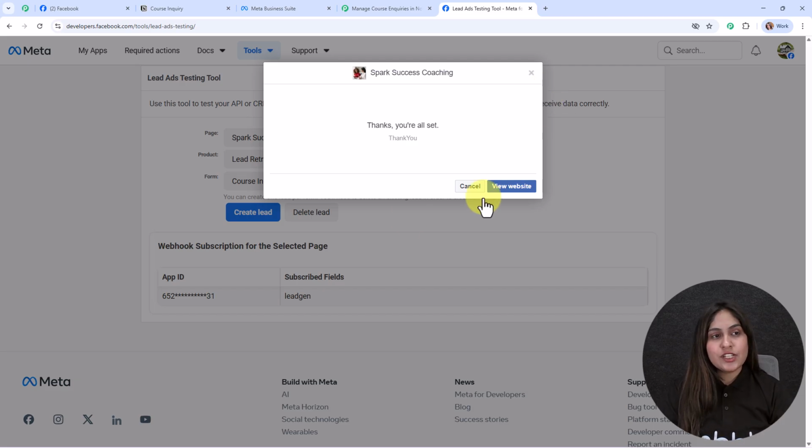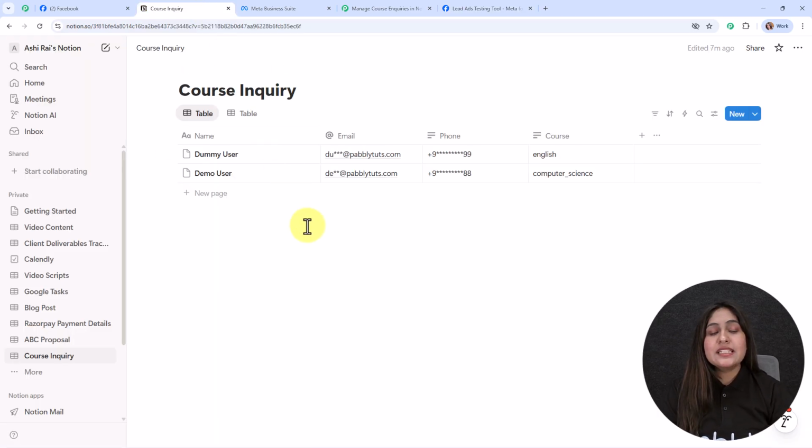So let's go and check our Notion account. And you can see instantly a new item has been created with the name dummy user. This is the email address, phone number and the course. So with this, we have successfully seen the working of this amazing automation.